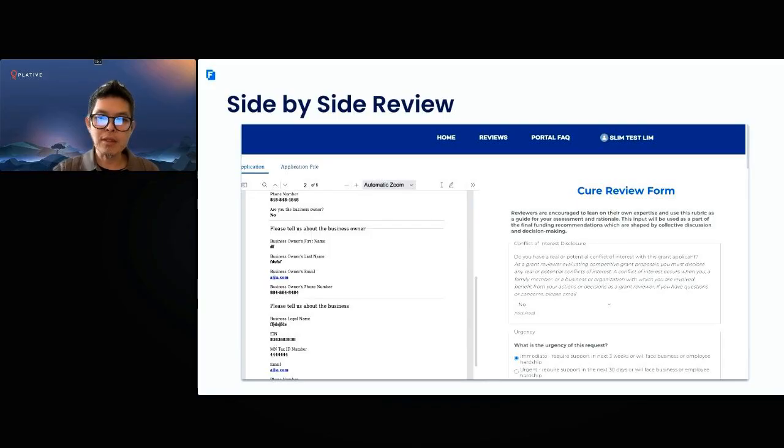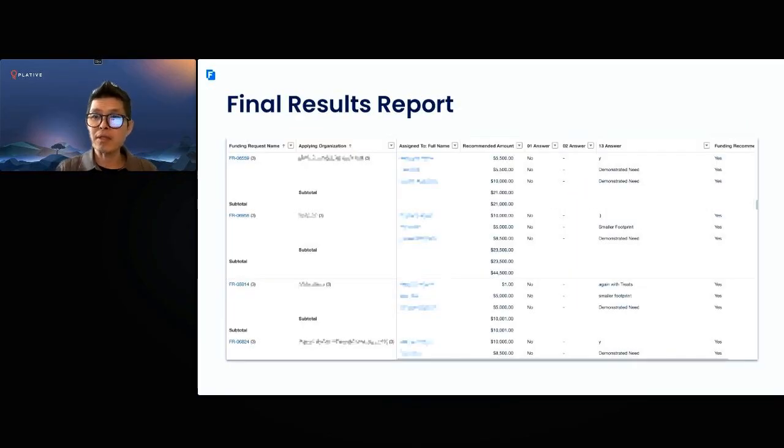So once they submit the reviews, all of those go into the system, and then now the committee can go ahead and make their decisions. What's great about Salesforce is their reporting engine is incredibly intuitive and easy to use, and so you can create your own custom reports.